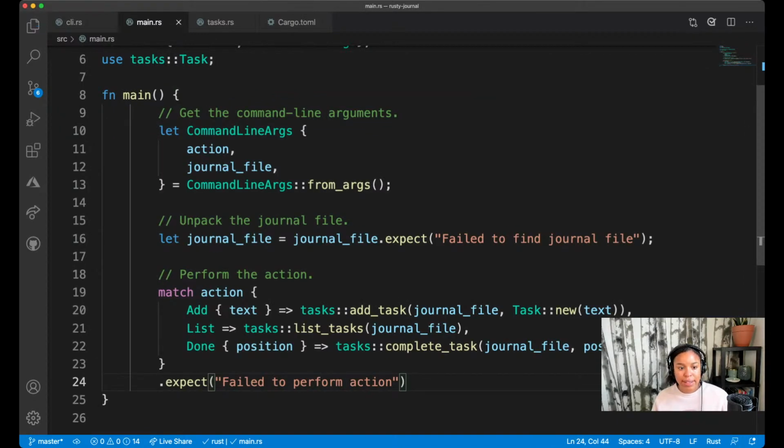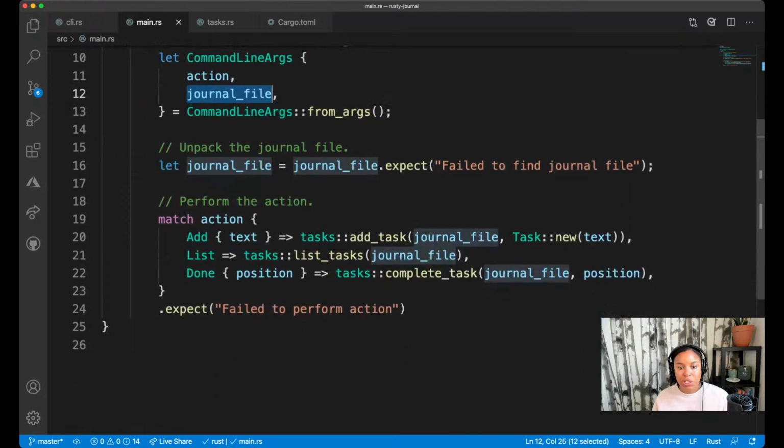So we're going to get the command line arguments, the action in the journal file. And then we want to unpack the journal file. Here we're using another possible way to catch errors. So we can say expect if some kind of exception comes up where we failed to find the journal file for whatever reason. It doesn't exist, it's not a valid format, something like that. Then we can perform the action.